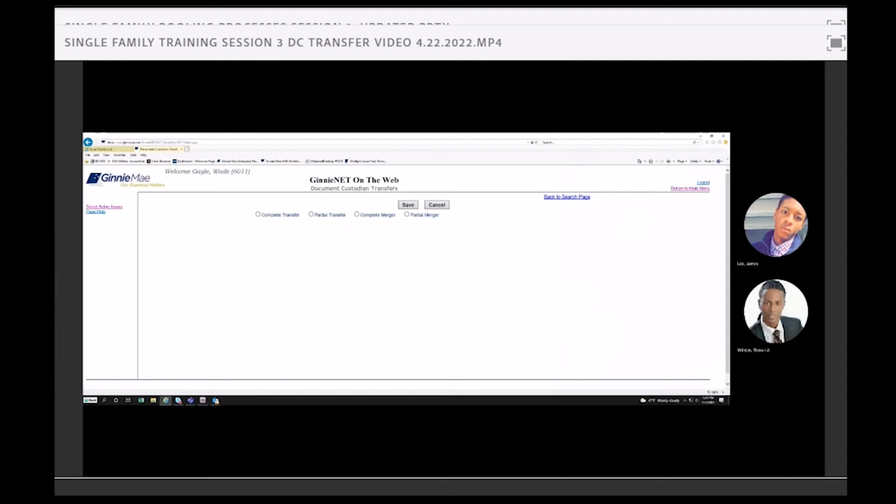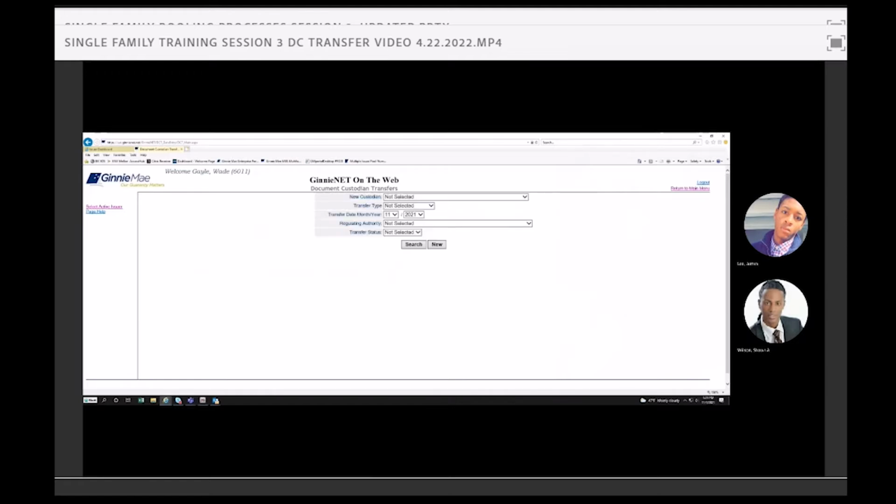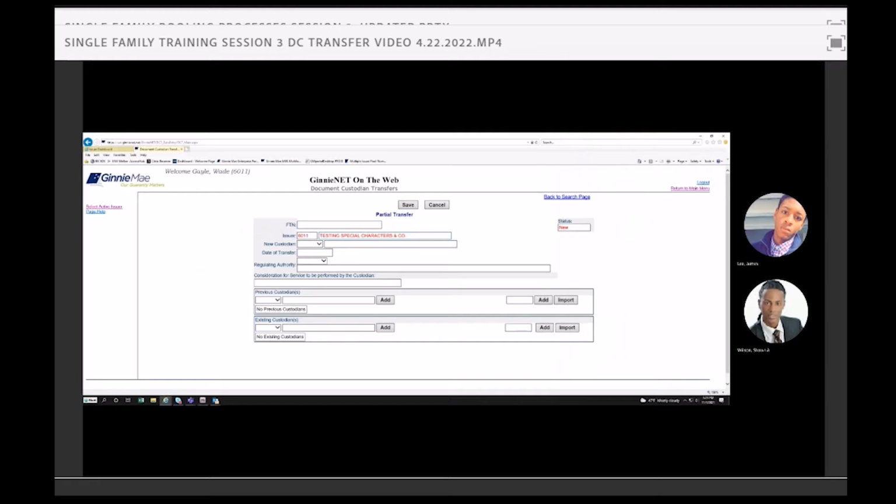And at that time, it's going to bring up the 4 transfers: complete, partial, complete merger, and partial merger. At this point, you should know which one you're doing. We're going to choose partial. We just want to show you partial. For partial, we're telling you that all your pools are not going to one custodian. So we're going to put in the custodian that the pools are going to.